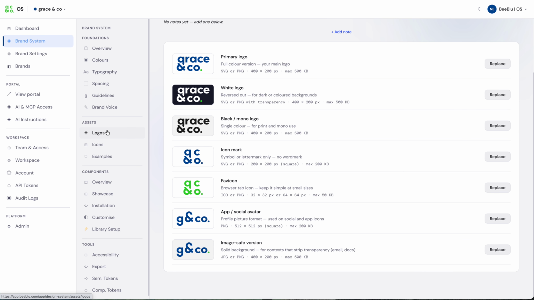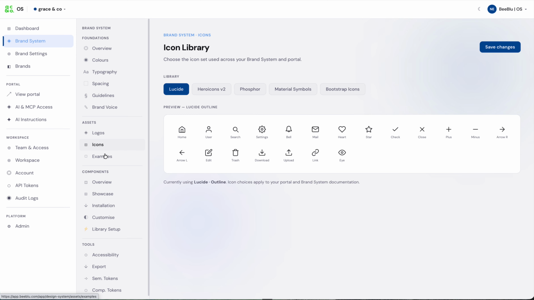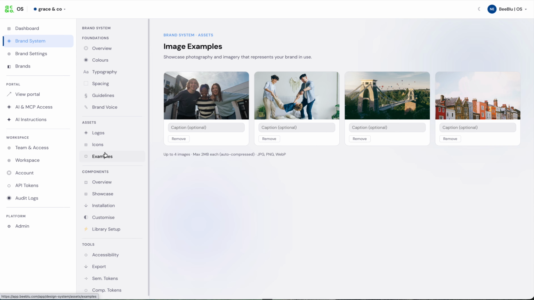We've also got the logo. So obviously most brands have a range of different logos. So this is where we look at how we can add those, and make sure that they're ones that we want to use. We've got icons. We've also got example imagery. So it may be that you're sending this out to a designer. You can say, this is the type of imagery that we would like to use. It's also supportive if you're using an AI. You can give an indication of the different imagery that you prefer to use.